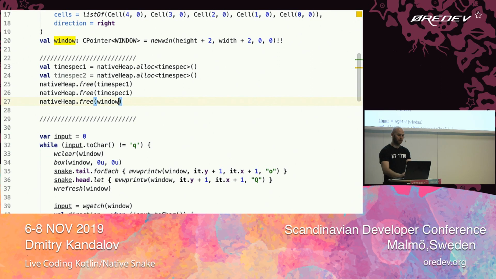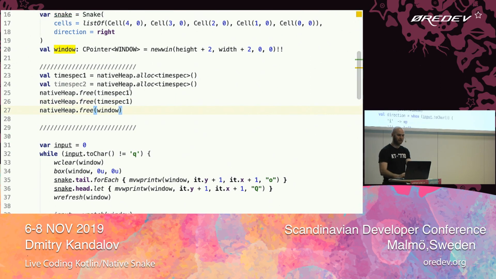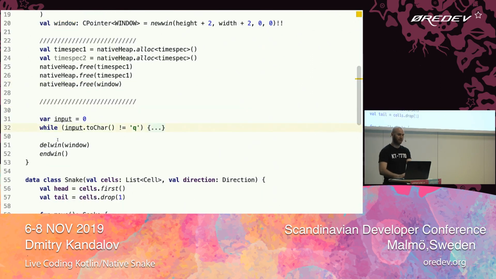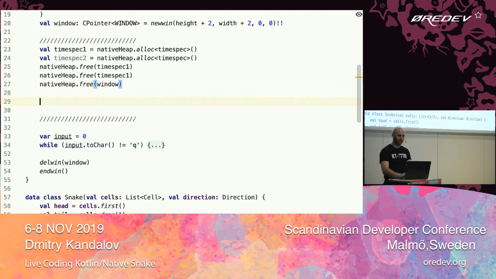You can also do the same thing with window, but in our case, it's not the right thing to do because window does some other cleanup. This function delwin, I think, is doing some other cleanup. So that's like classic C style. You basically do memory management manually.